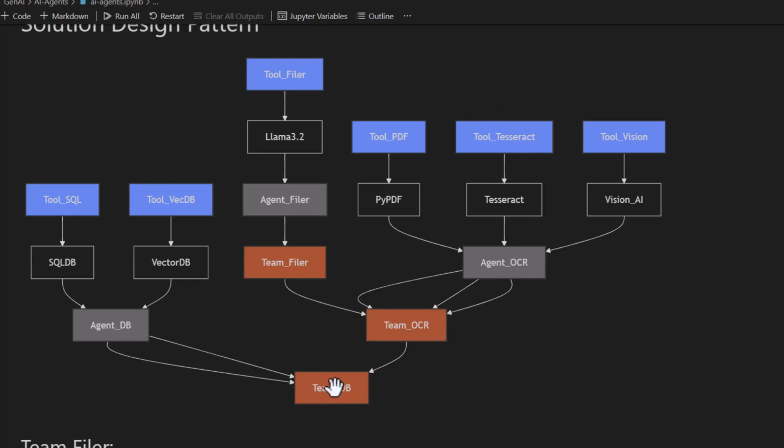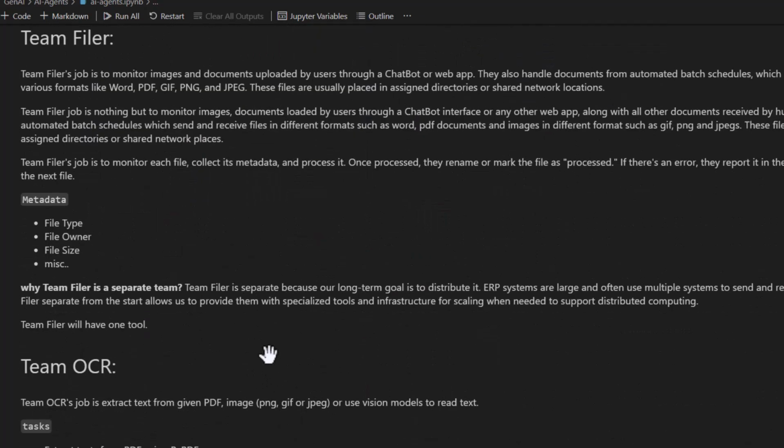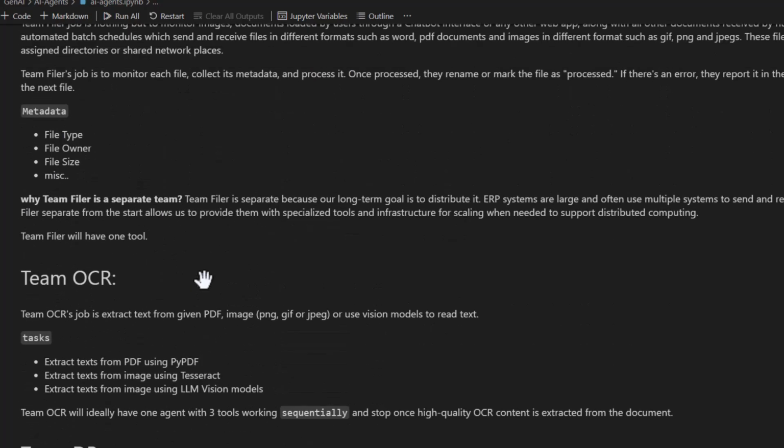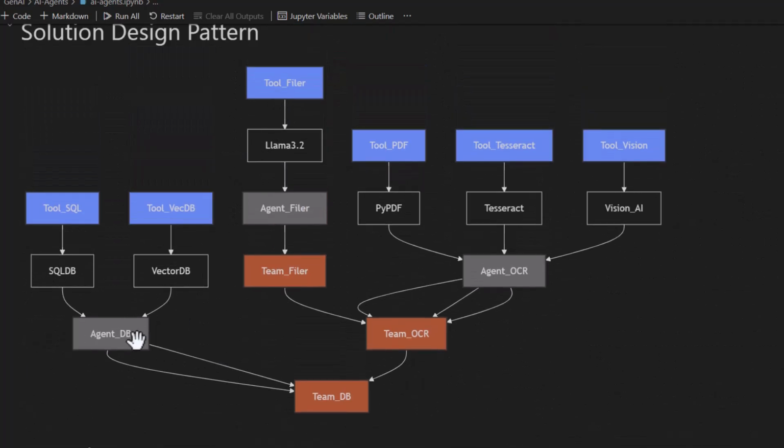Similarly, let's review the third one. There is one team called database. In the database team, I have one agent but two different tools, because I want to use the SQL database and I want to use the RAG based or vector database. So let's recap. We have three different teams: team filer, team OCR, and team DB. Each team will have its own individual agents, and each agent may have one or more tools. Team DB has two tools, team filer has one agent and one tool, and team OCR has one agent and three different tools. That's the architecture we are going to build.